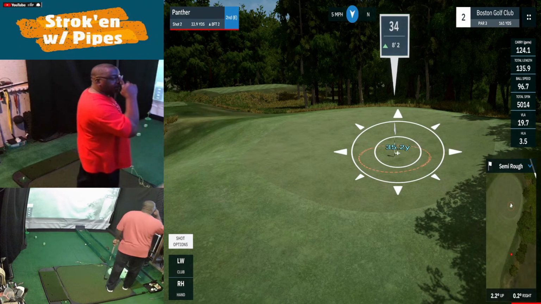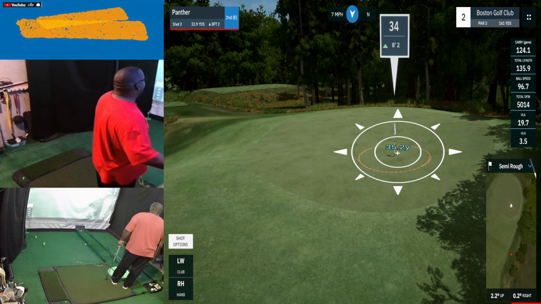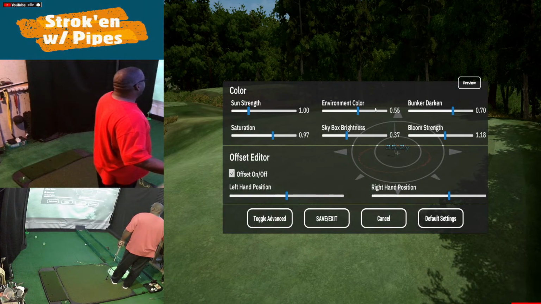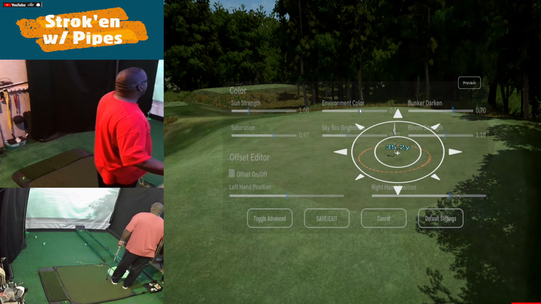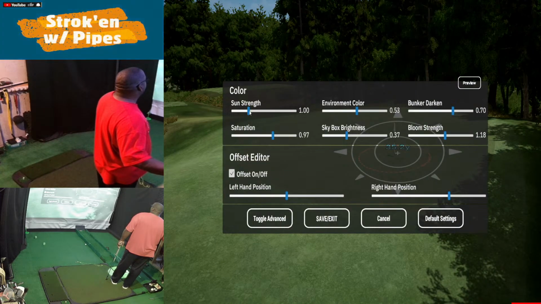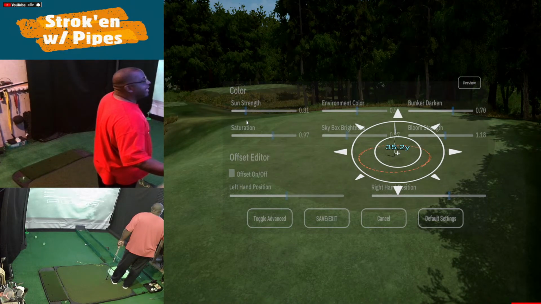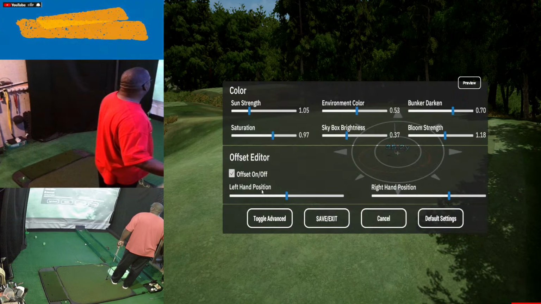The other cool thing to note is the L. The L button brings up the lighting, so you can change the lighting in any game. And there's so much flexibility with this, with how you want the game to look for you. You've got the sun strength, environment color. You can adjust all of these to make this look as nice or as pretty as you want it to look, and make it as if you're right there on the course.